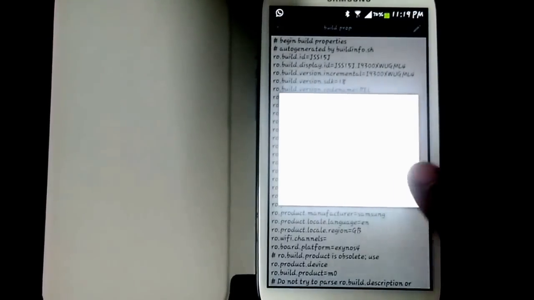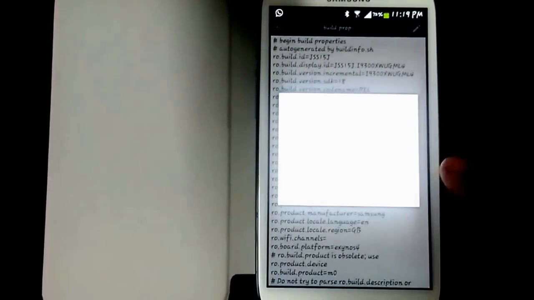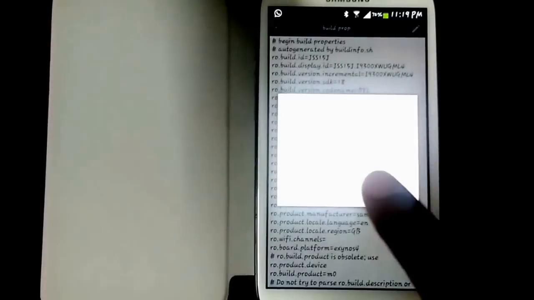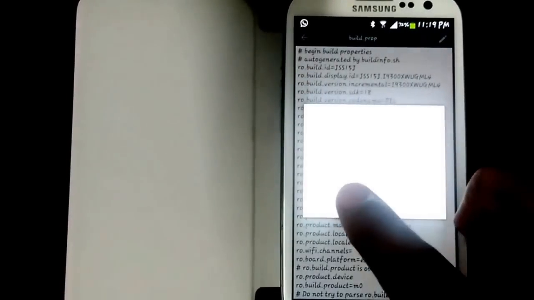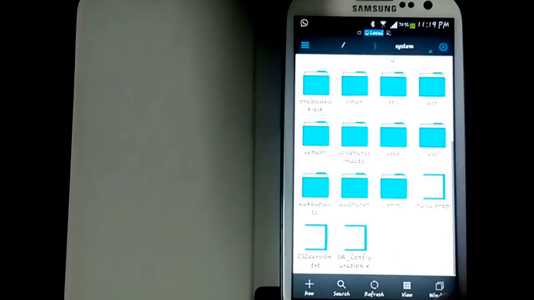For that I press the back button. It is asking me to confirm whether I want to save this file. I click yes, but then I get the error message: error occurred while trying to save the file. It will not be saved. So I just say no, don't try to save the file, and come back.